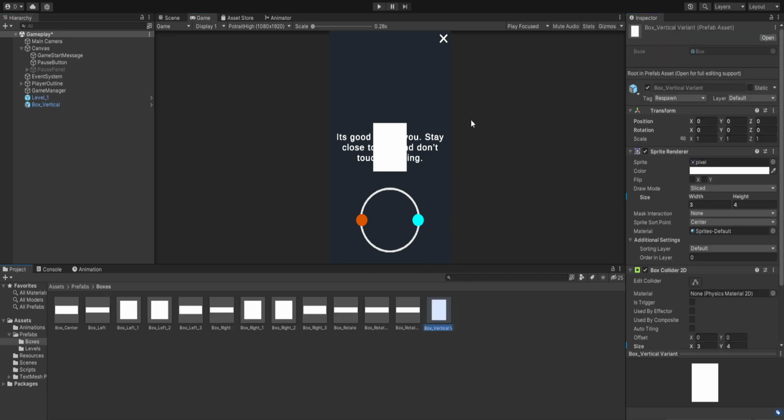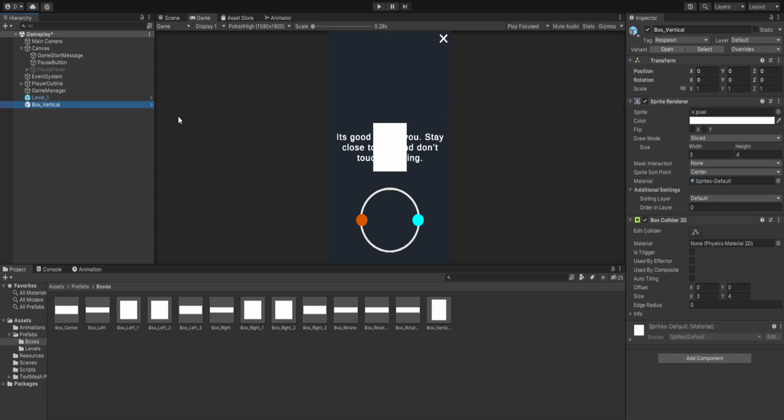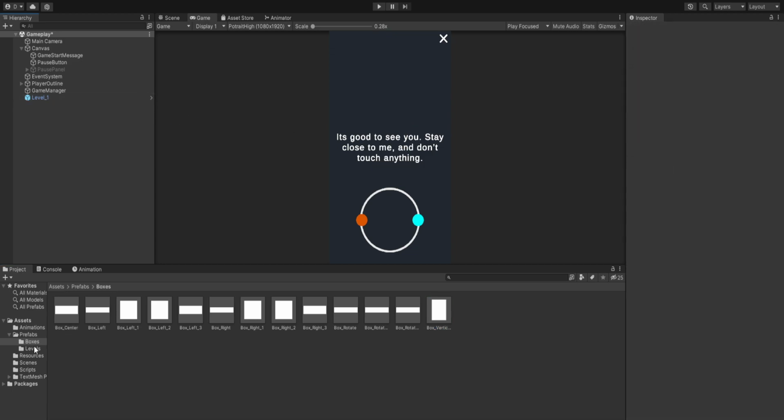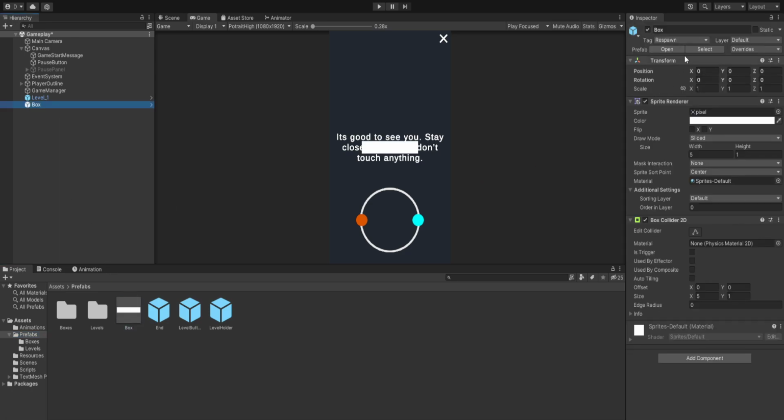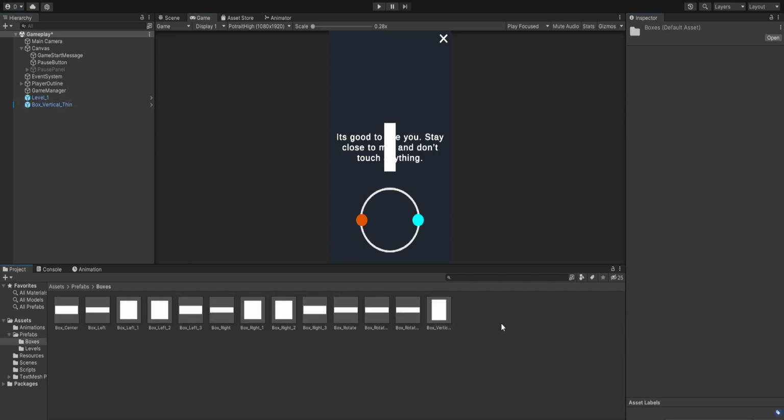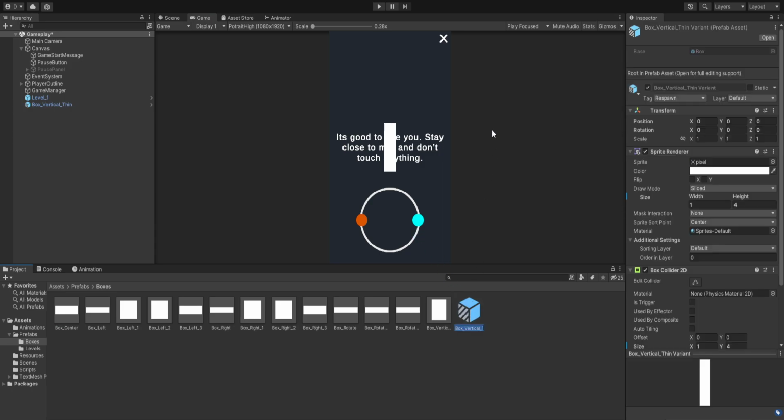And we also need to rename the variant. So box vertical, we have a box vertical. Let's delete this box vertical and let's add our original box, and this one is going to be box vertical thin. Now it's just going to have a different size, so 1.4 and nothing else. And let's go inside our box vertical thin and save it as a prefab variant.